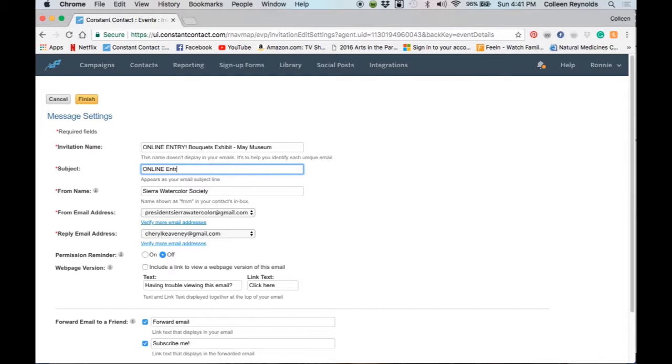I'm going to say online entry, Bouquets to Reno's 150th exhibit as the subject line. That is what everyone else will see. And then it's going to be from Sierra Watercolor Society. That's what they'll see. The email address associated with that will be the President Sierra Watercolor Society email.